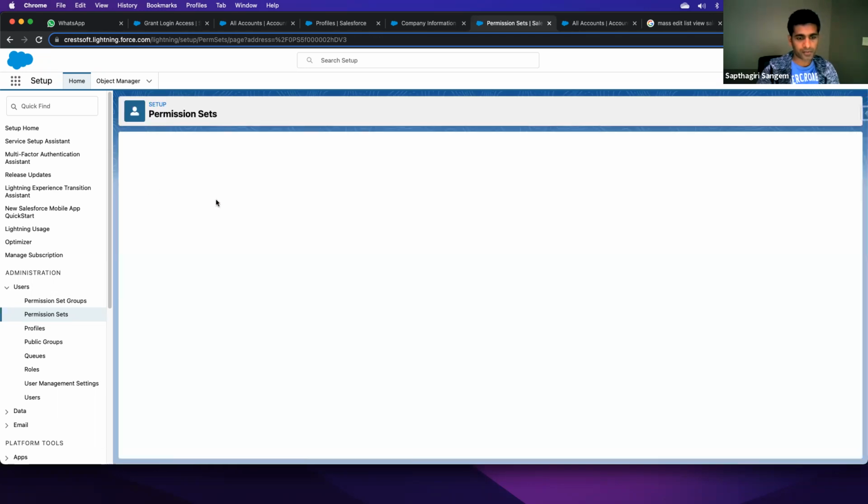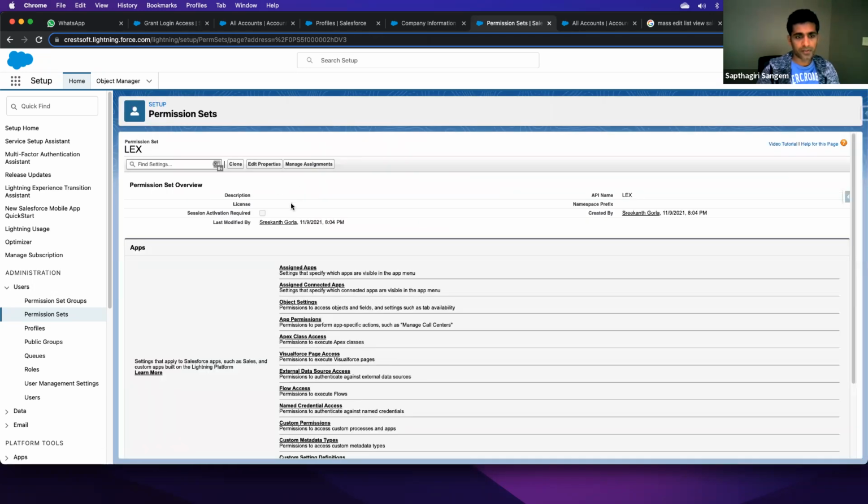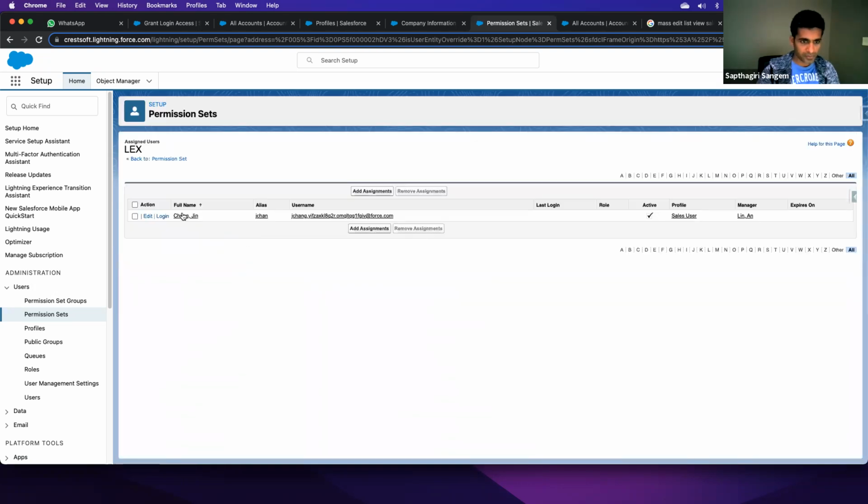As I was trying a few things, and I believe Jin is the one. So Jin Chang, this user, on the profile Lightning Experience is not enabled, but at the user level, through the permission set, I assigned the required permission.